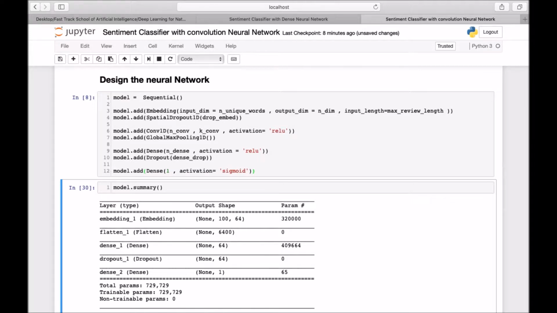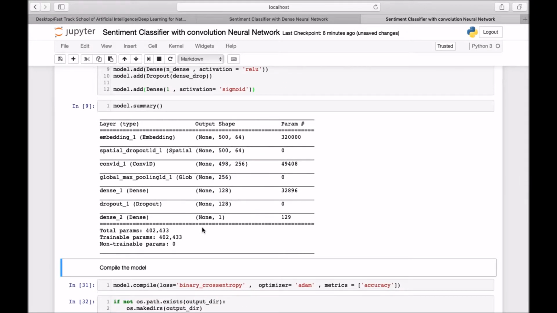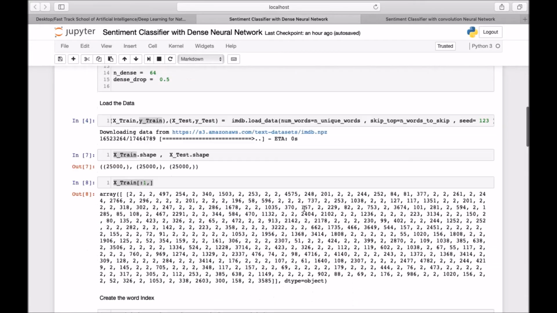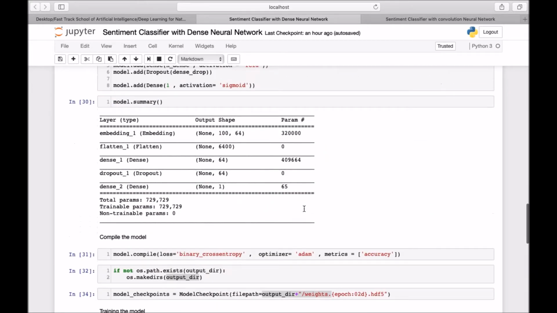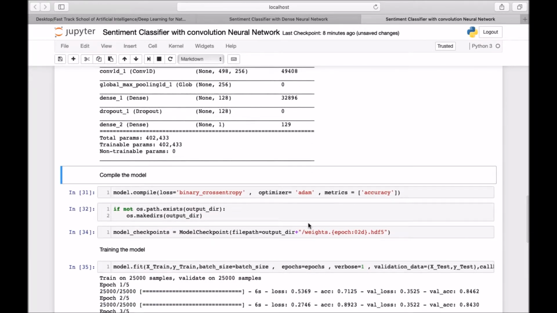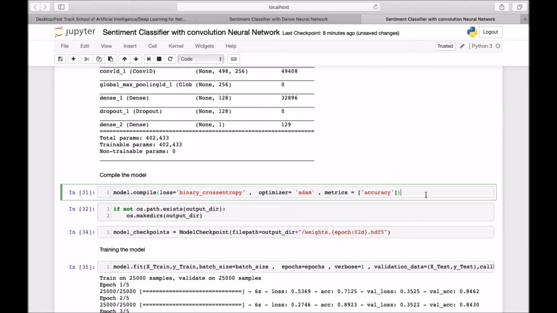So let's see, it's created. We can see one thing: the number of parameters got reduced drastically, almost 50% of whatever we had earlier. It's 700,000 earlier, now we have 400,000. It's good for us, but the training process may take a bit longer than whatever we used to take earlier.